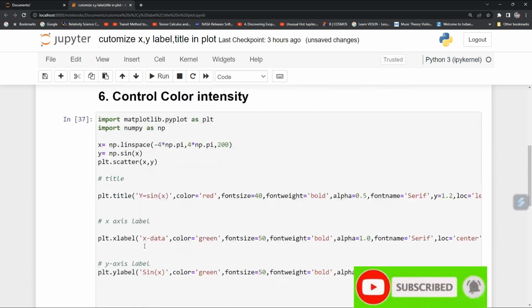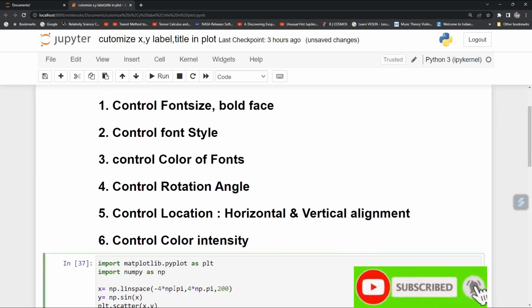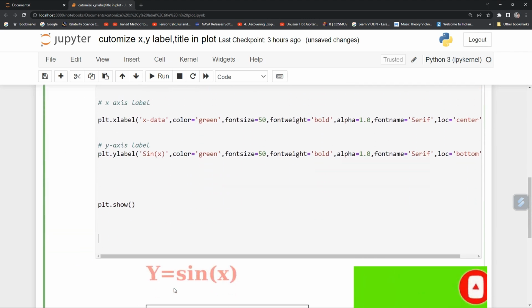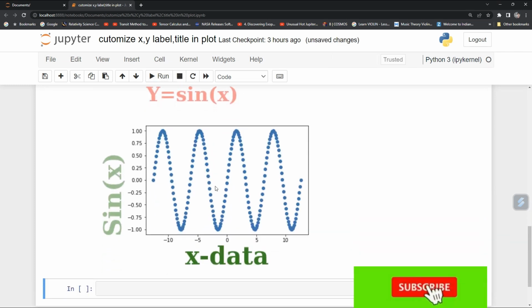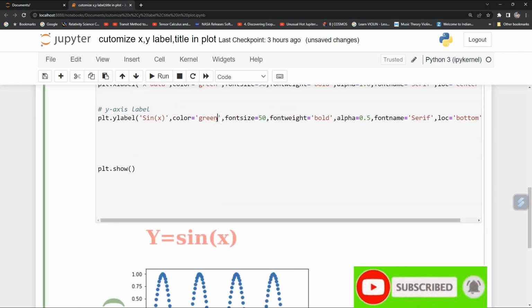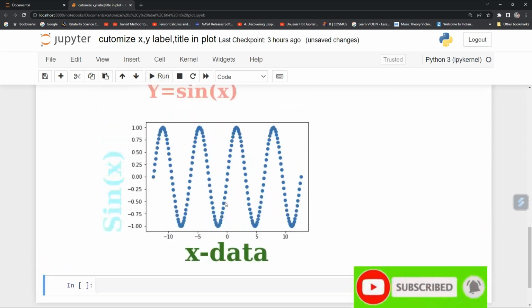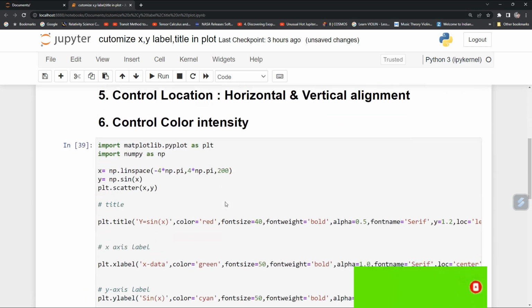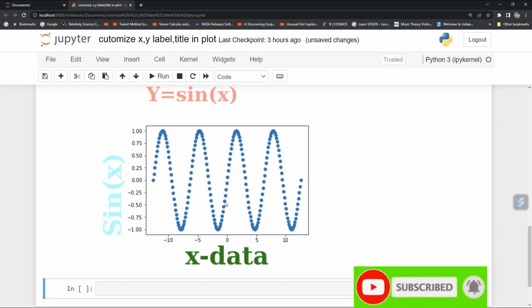So I hope in this video we have controlled all aspects of your plot. Make it 0.5 and give it a color, say cyan. Okay, so you can see that we have controlled almost every aspect of your title, x axis label and y axis label.